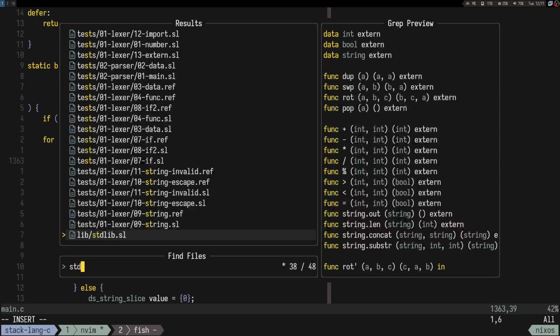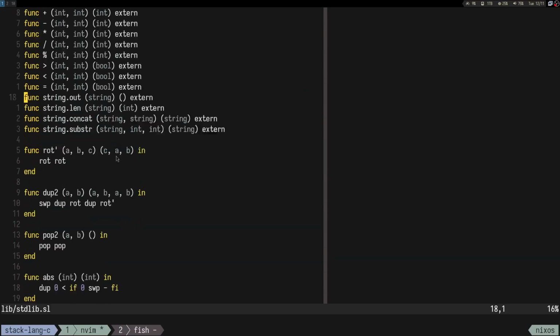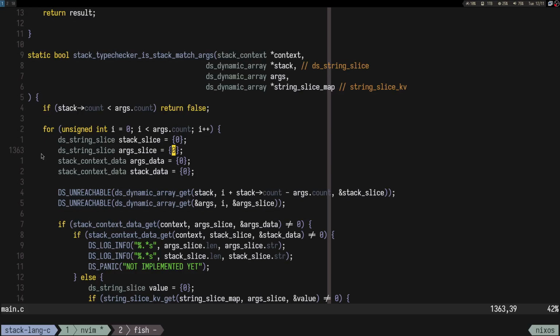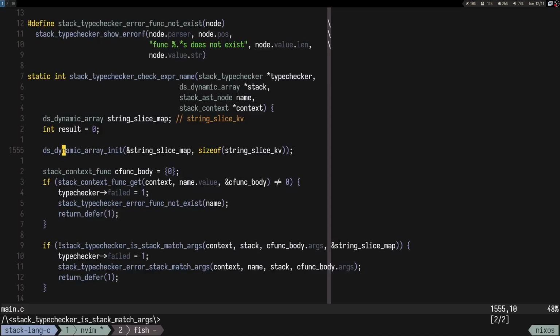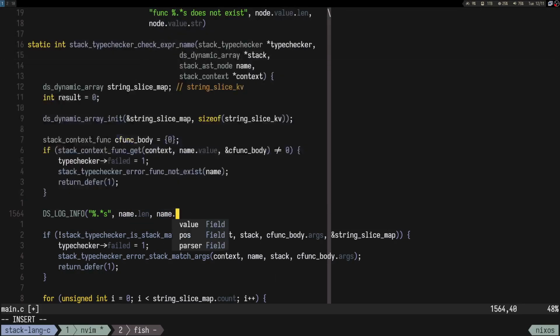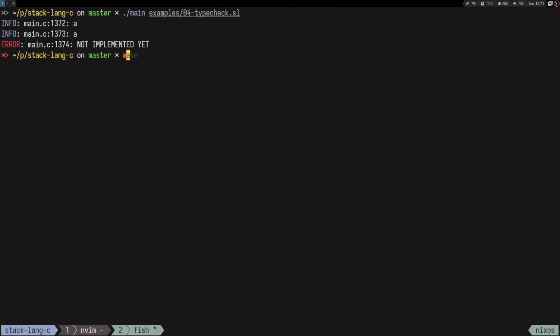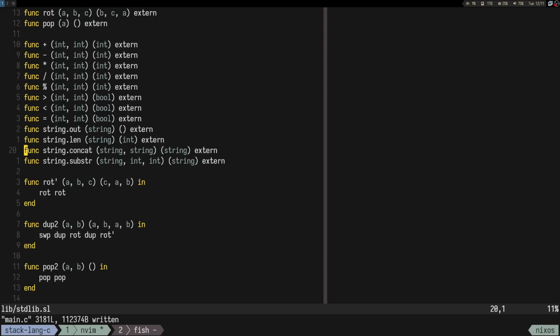Okay, what function can that be in stdlib? AA. So could be rot. It's a lot of functions that do stuff like that. Maybe you can just ds log info. Let's see the name len, name value, len name value. I'm curious which function that is. It looks like it's the first one, so it's rot. It's rot. How can it be rot?